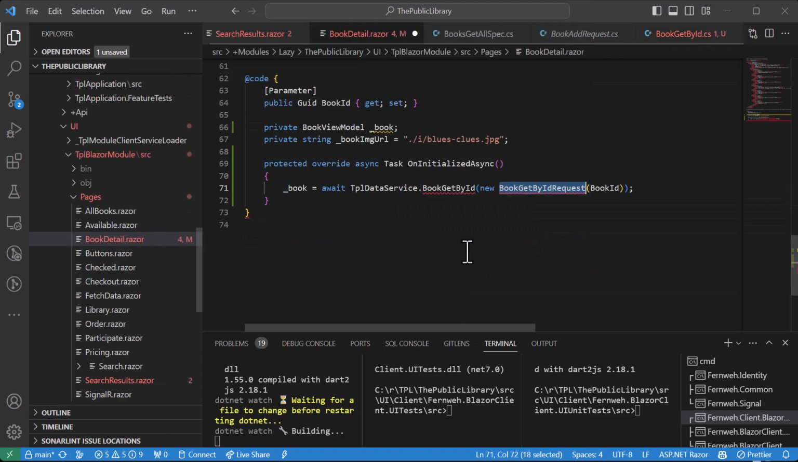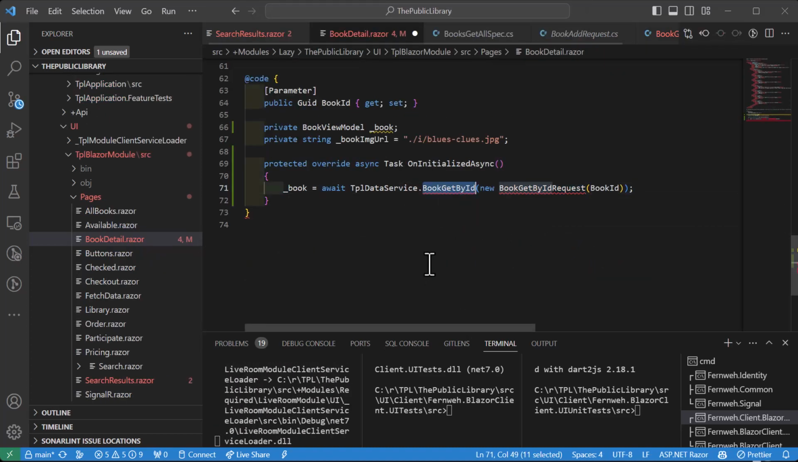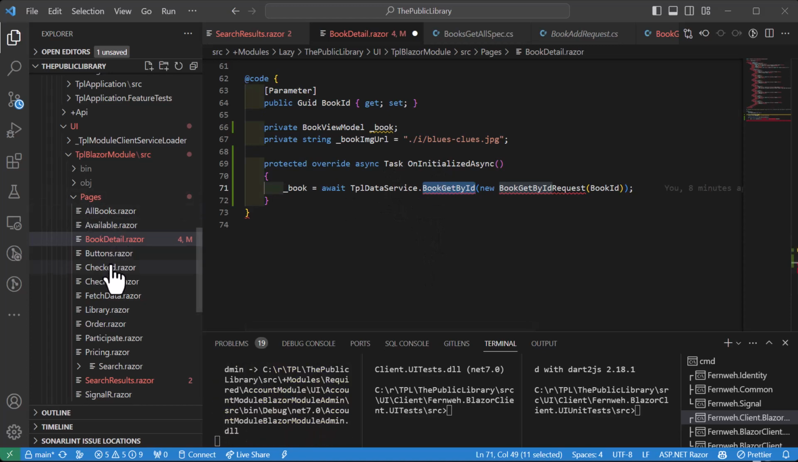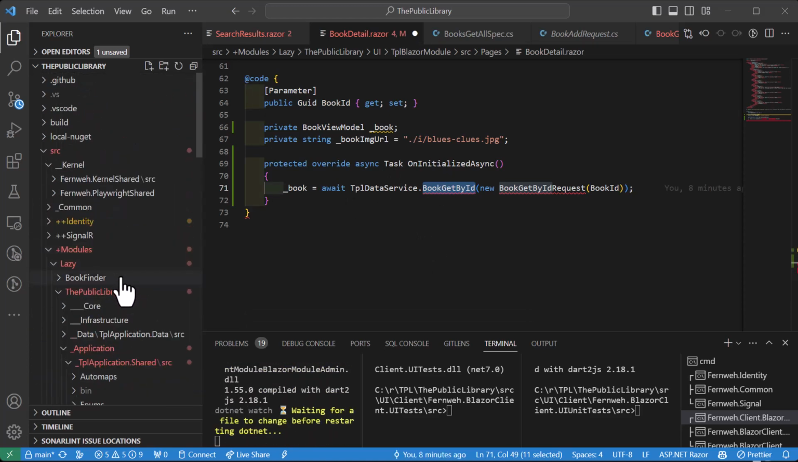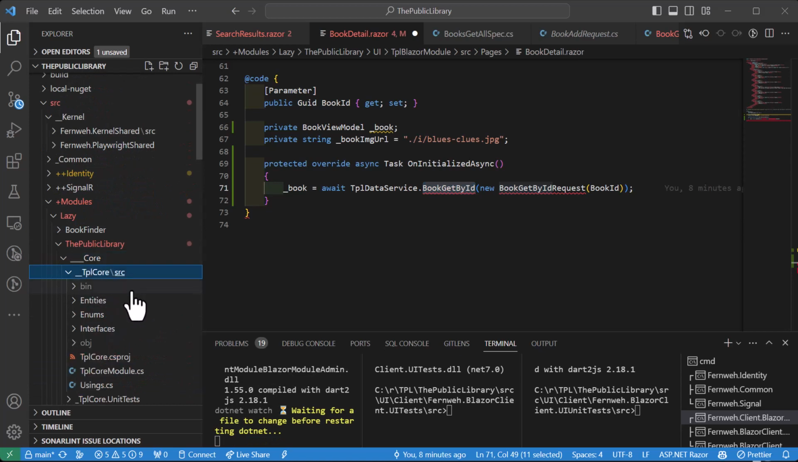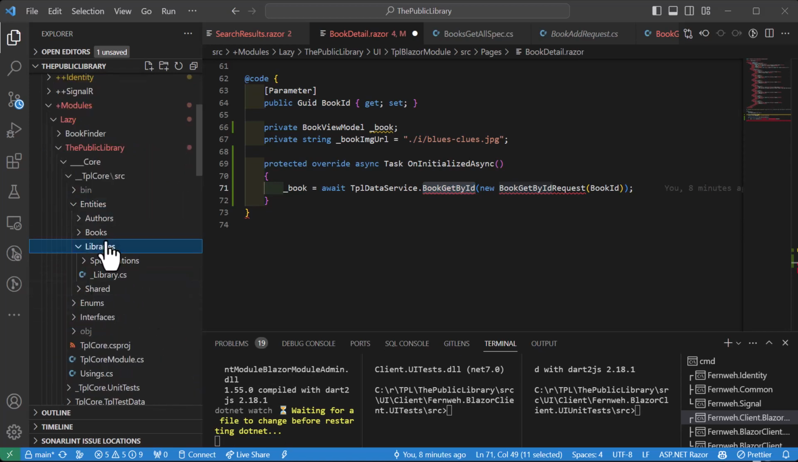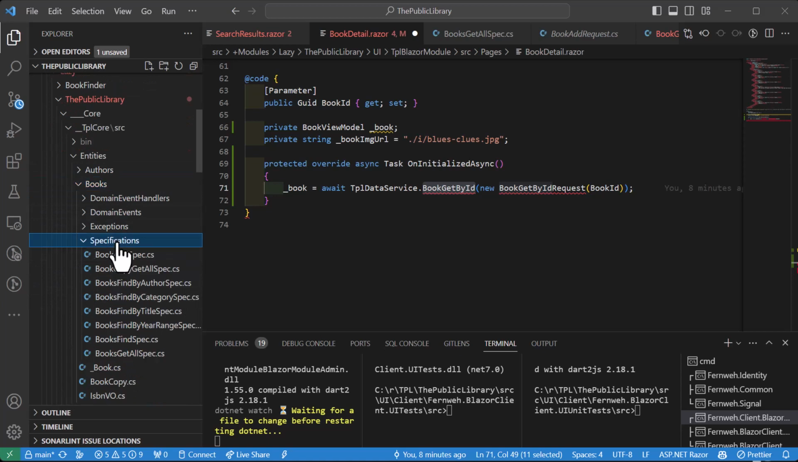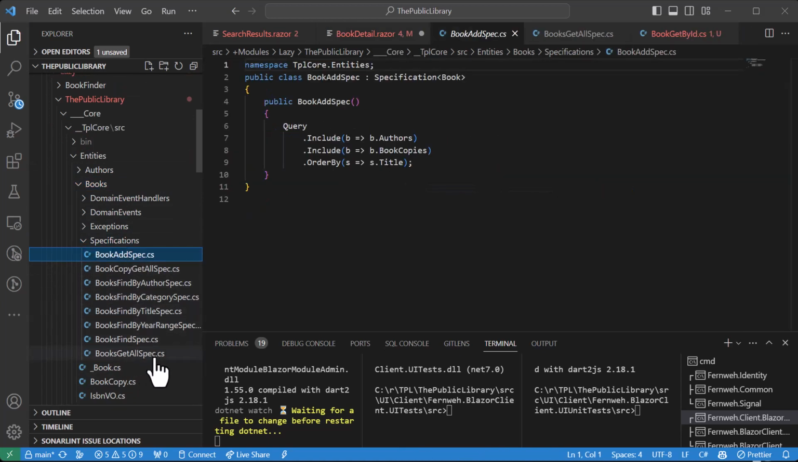And now we need the data service to understand this book get by ID. But actually the way we're going to do that is we're going to come back here to core. We're going to look at what these books think they know about the world. I don't have a book get by ID spec, so I'm going to create that real quick.